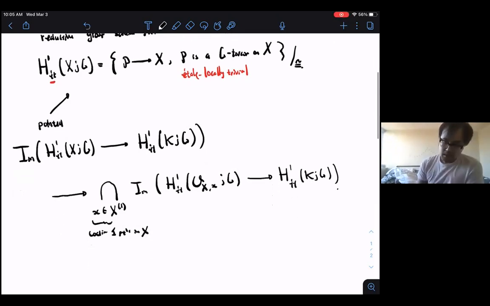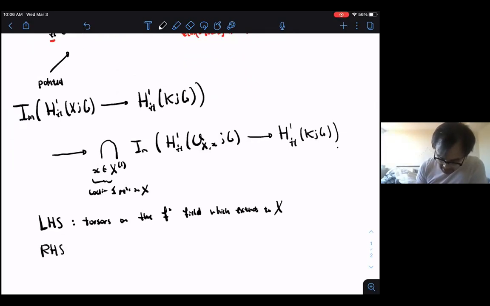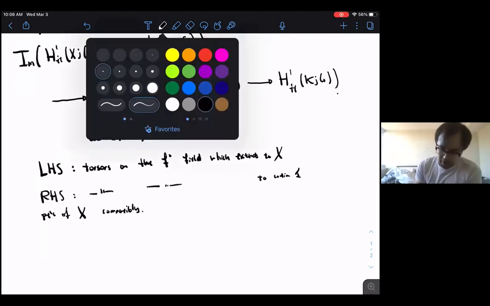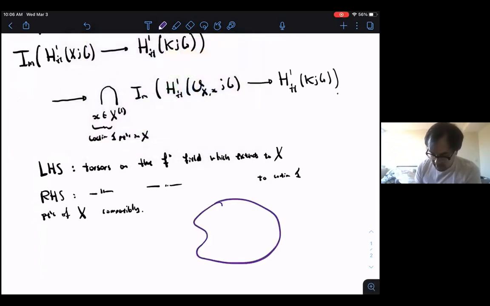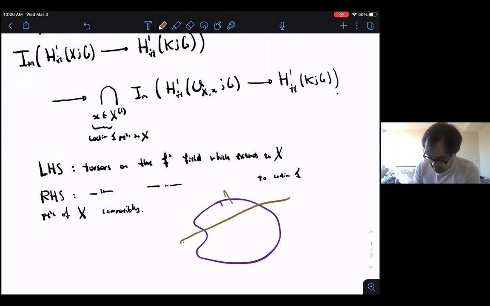So how should I read this? The left-hand side, or the top guy, is torsors on the function field which extend to X. The right-hand side are again torsors on the function field which extend to codimension 1 points of X, compatibly, because of this intersection. You have some picture in mind: some surface, and then a bunch of codimension 1 points, which correspond to some curves.